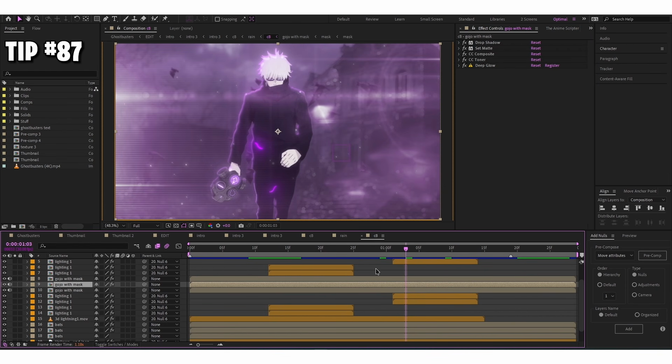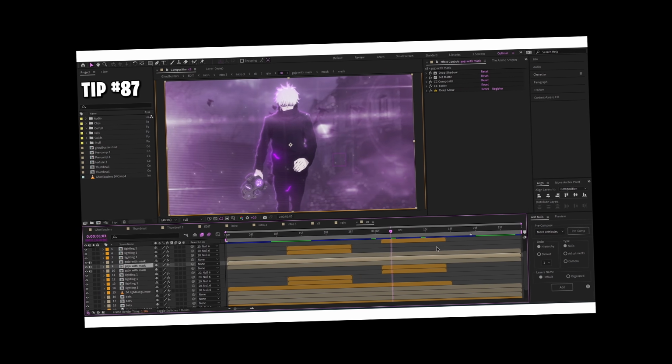Now the thing is, most editors stop here. They put the highlights, they put the shadows, and they think that's enough for the compositing part. Well, trust me, there's still a lot more, and there might be a little secret in level 5.